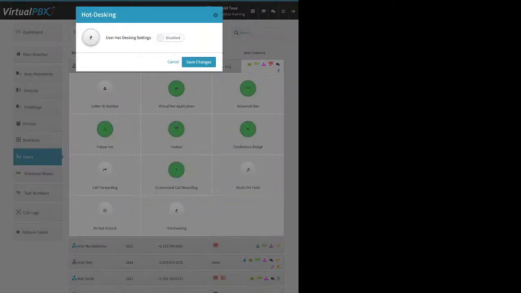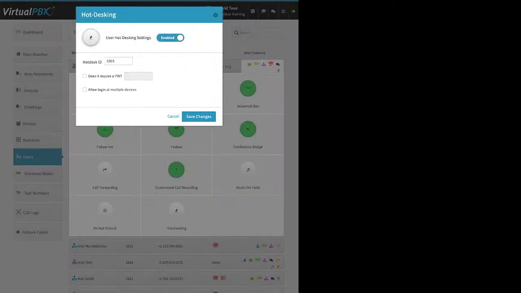Hot desking. This is a VoIP phone feature designed for a shared office environment or hybrid scheduling in mind. You create a hot desk ID. So if you're making use of 4-digit extensions, I suggest making their hot desk ID their extension number. It's up to you if you want to make them use a PIN number to log in, or you can leave that unchecked.